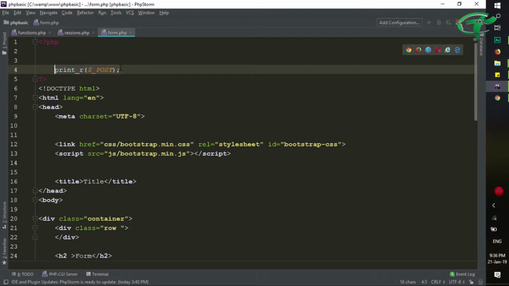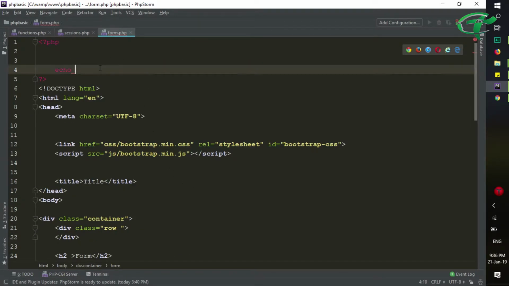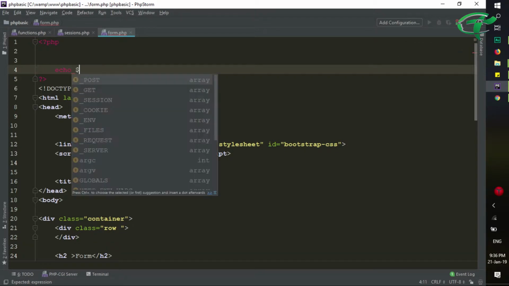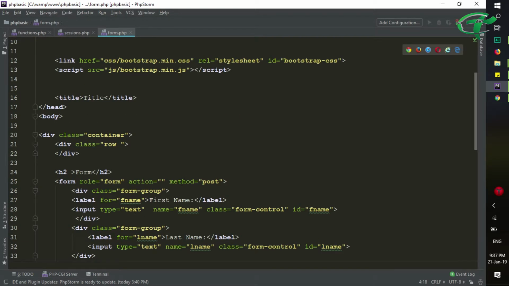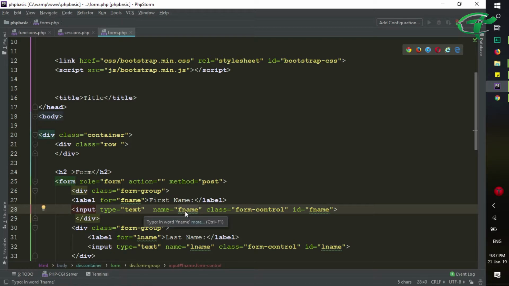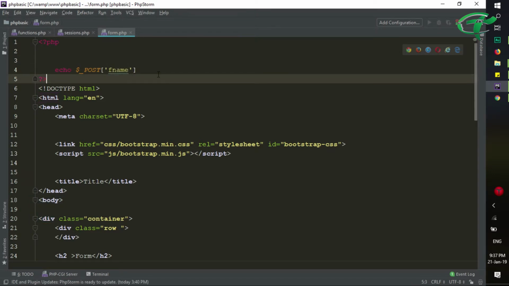So let me remove this, and as we are using the post method here, we will use echo $_POST. If you are using the get method, we will use $_GET, and then the square brackets, and then the field name, which is this one here. Okay, so for name, I will copy that and paste it right up.